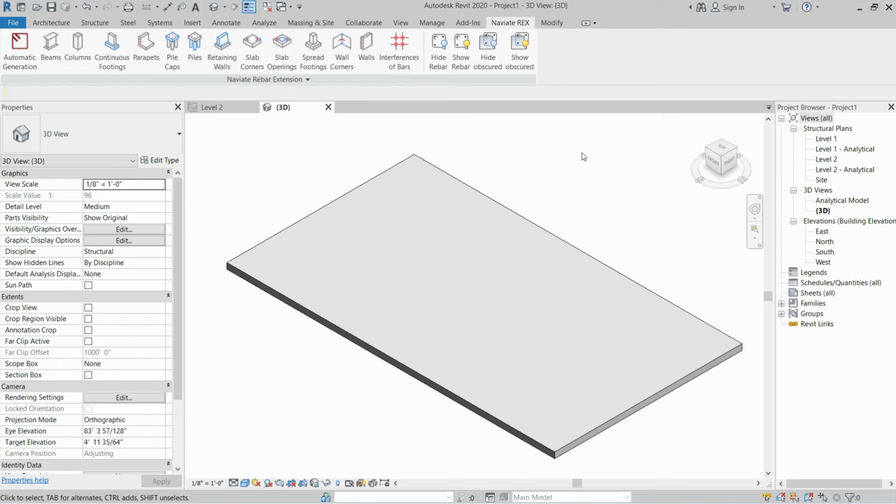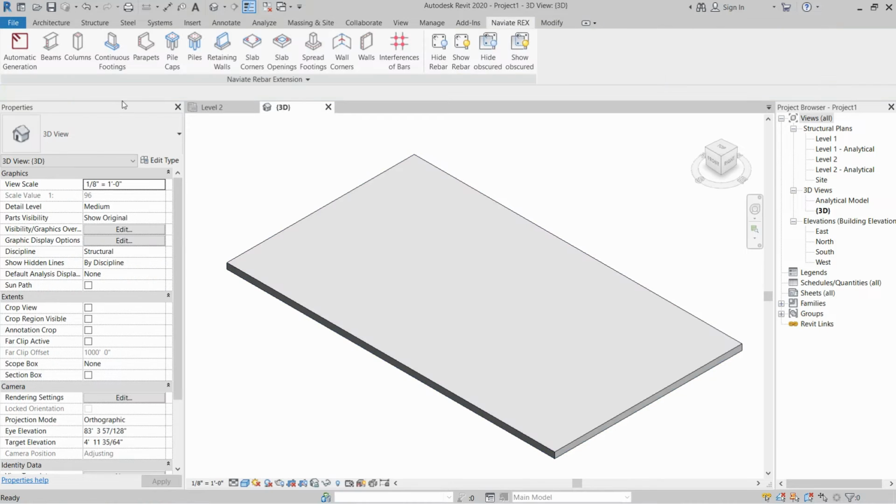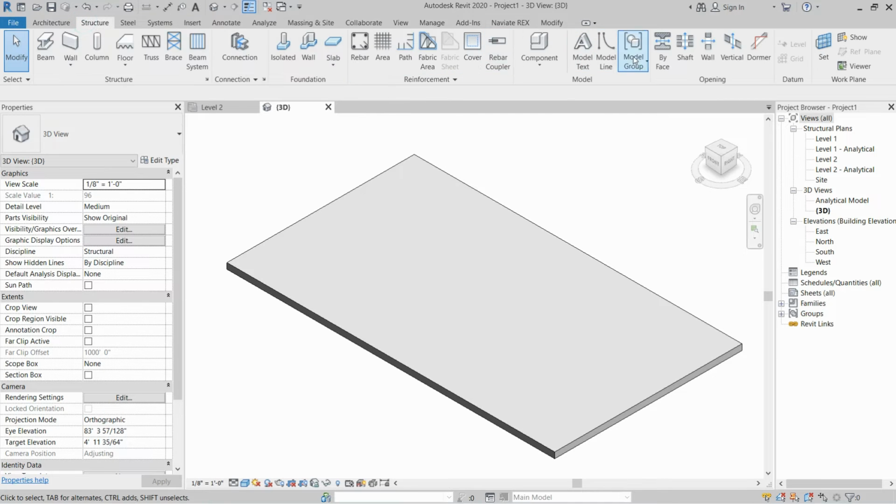In this video, I'm going to show you how to install reinforcement in opening by face using Naviate rebar extension. So we have a structural slab floor 6 inch thick, and we need to create opening by face so we can install reinforcement in that opening. So we need to go to structure, and in opening section we will select opening by face.